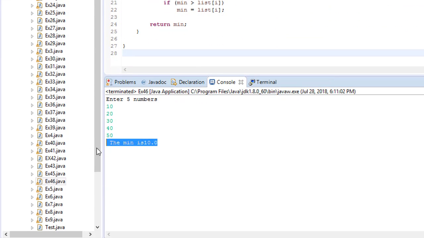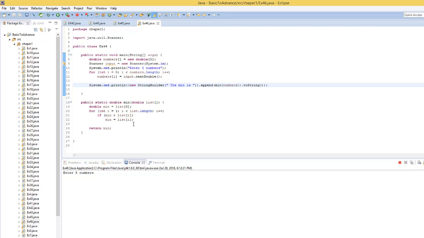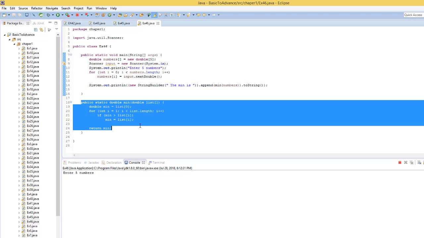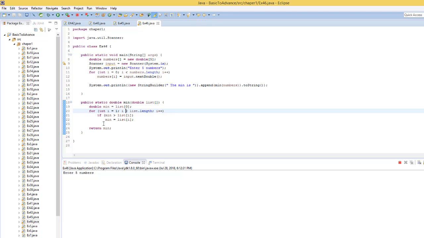So here the minimum number is 10. So you can see, if you don't understand, leave a comment below. I know this might be a bit complex for you to understand, but just take some time to read this very carefully, because here this is a method, and this method is a static double, so it's going to return double, and we are passing a double array list of type double, and here I create a variable mean, and then I assign it to list 0.